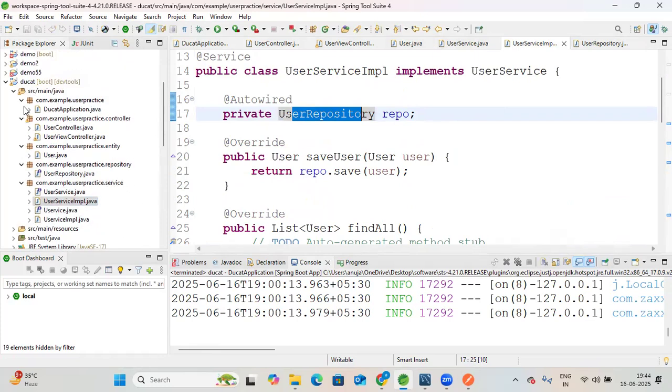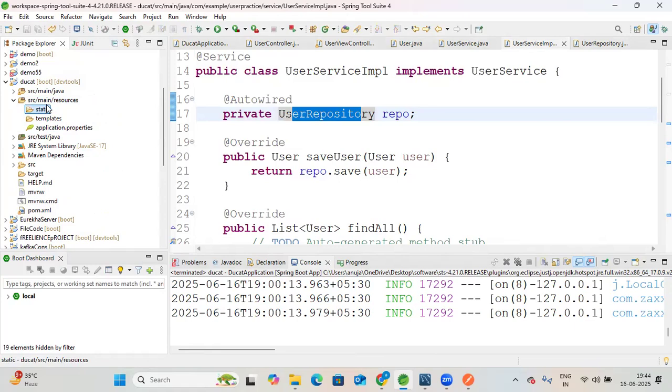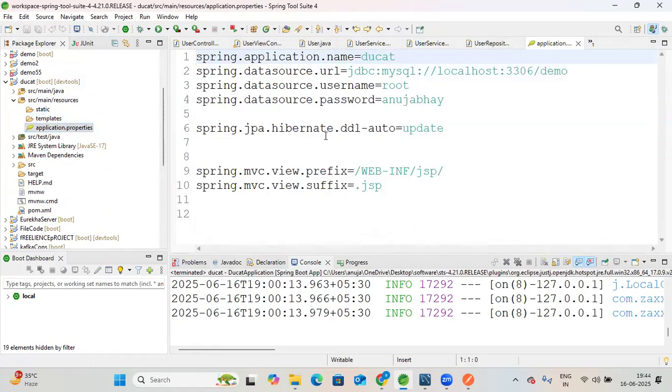Now we have src.main.resource. This is static. Inside the static folder, you can keep images, CSS files, and JavaScript files. Inside templates, you can add your HTML pages. Then application.properties.